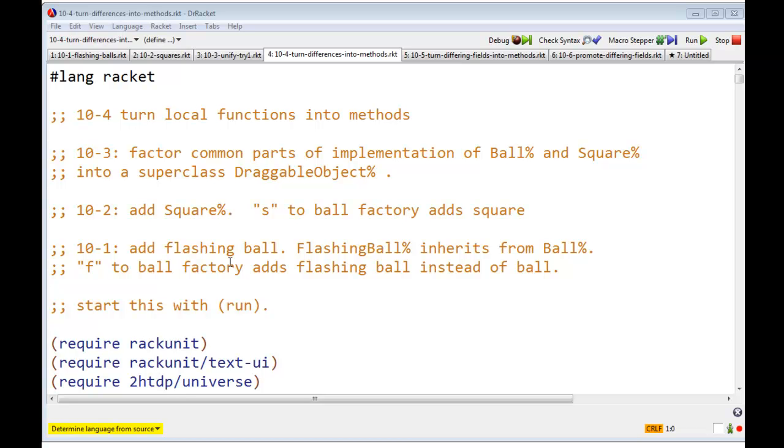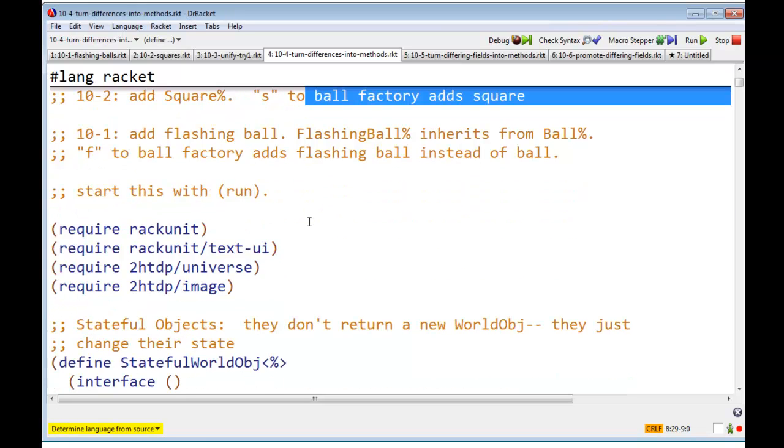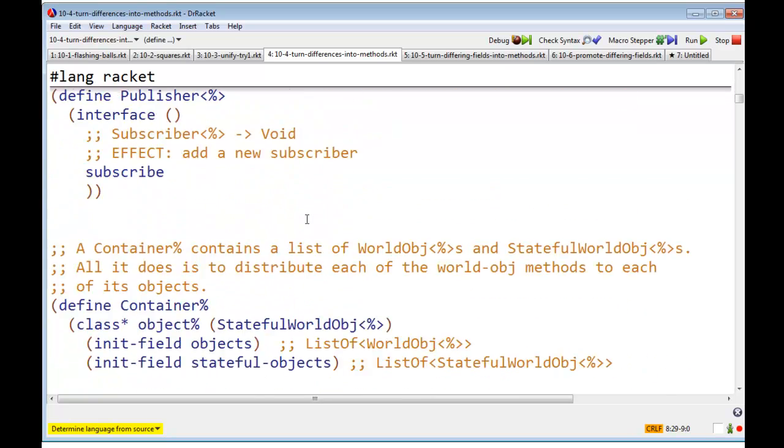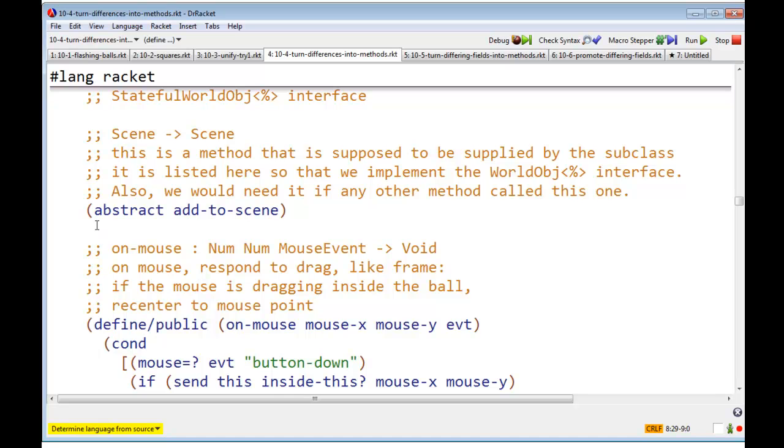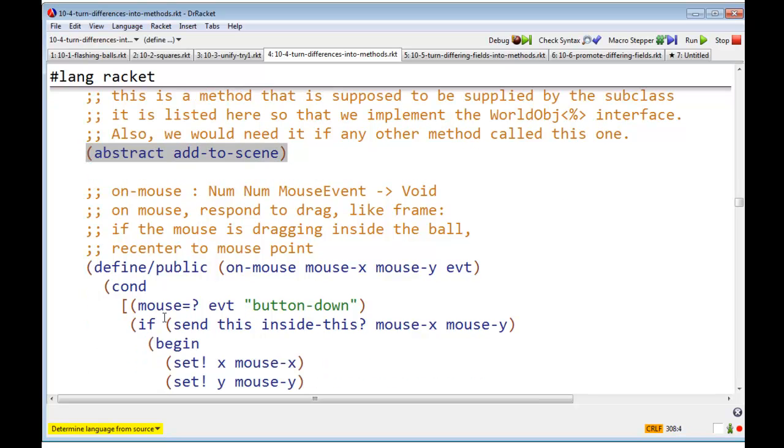Okay, so here's what we're going to do. We're going to take those five functions and make them into methods instead. There's abstract add to scene, as I did before. And now I will say send this inside this hump, mouse X, mouse Y. Before I said inside this hump, mouse X, mouse Y.